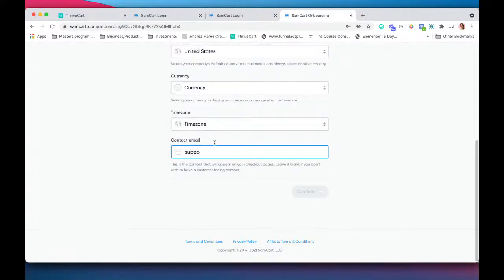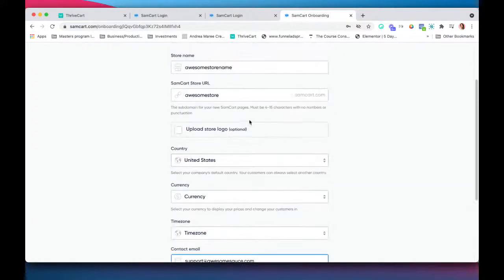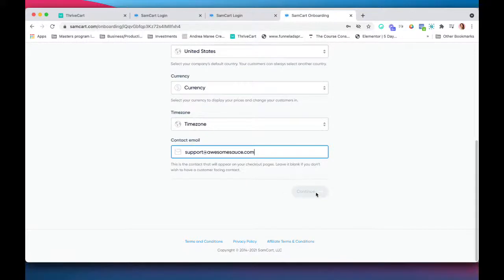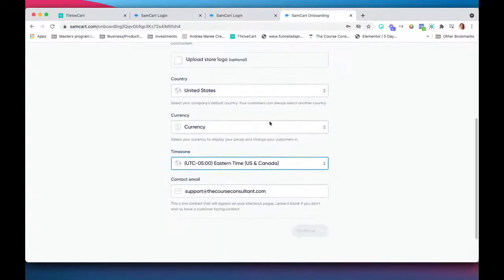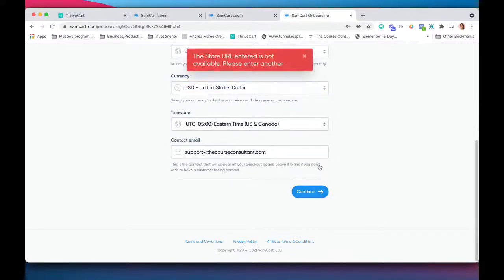And then you can actually create a custom contact email. So again, this is an email that you own. Let's go ahead and say support@awesomesauce.com. Okay, so now we have a contact email, time zone, currency. We have our store name. Let's see if it takes this email address because I definitely made it up. Okay, and it wants me to check this, so I'm going to go ahead and choose that. Okay, now it will let me choose.